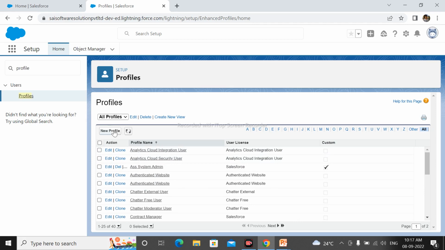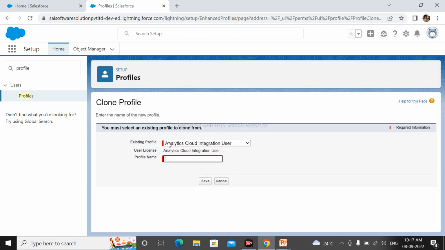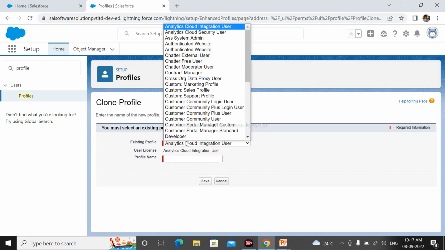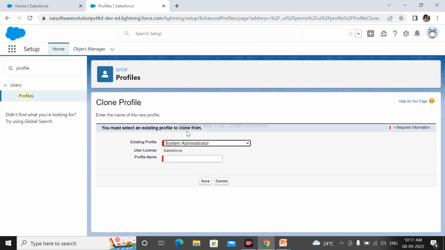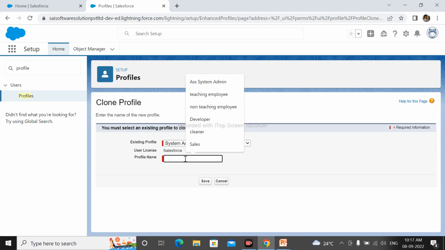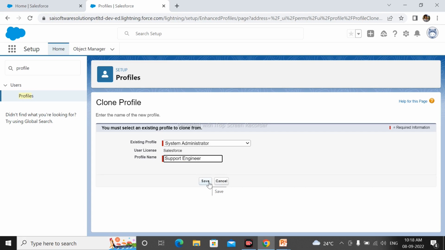Simply click here, new profile. Select an existing profile, select here System Administrator, and the profile name is Support Engineer. After that, click here, save.